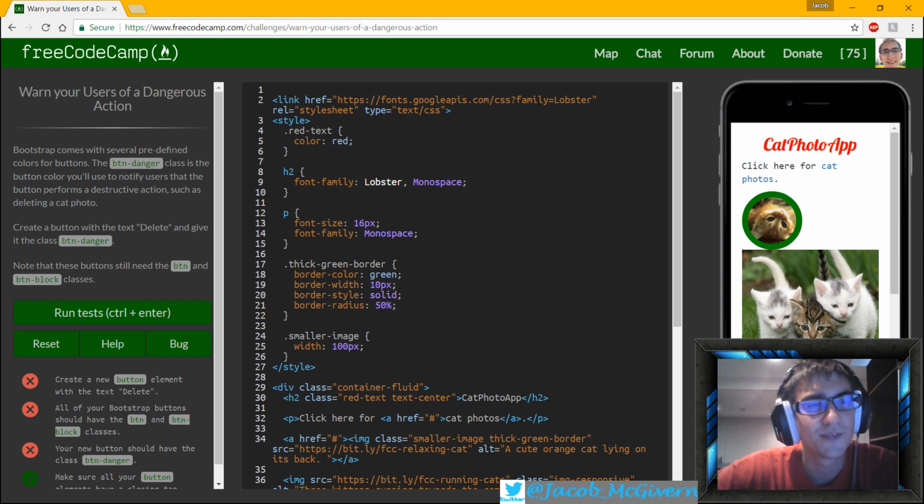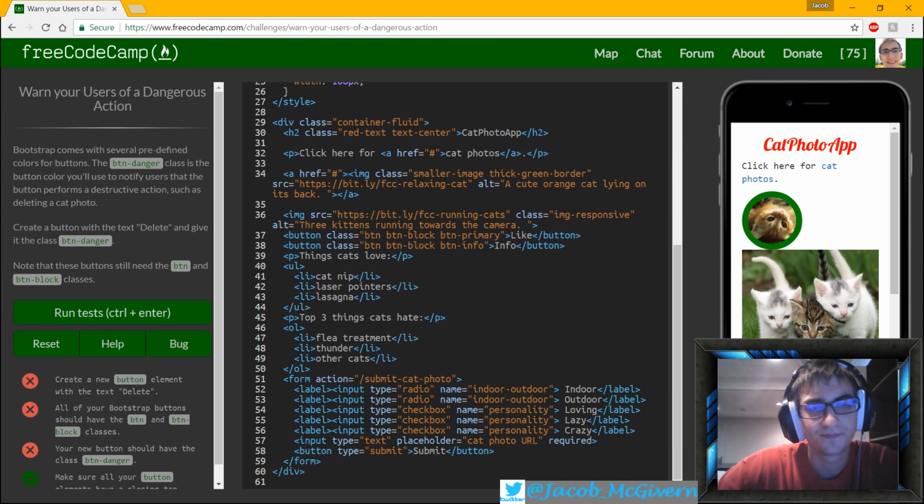Okay, Bootstrap comes with several predefined colors for buttons. The btn-danger class is the button color you'll use to notify that the button performs a destructive action, such as deleting a cat photo. Oh no, I would never want to delete the cat photo. Whatever would I do? I'm allergic to cats. I have no problem deleting a cat photo. Moving on. Create a button with the text delete and give it the class btn-danger.